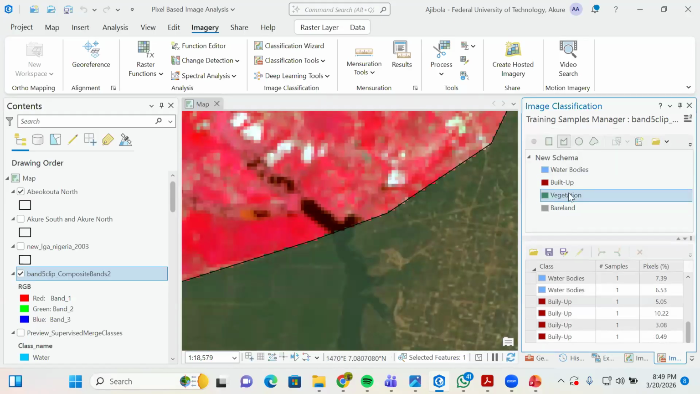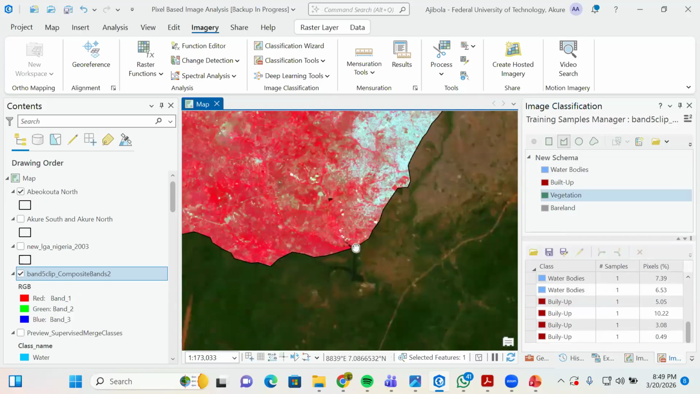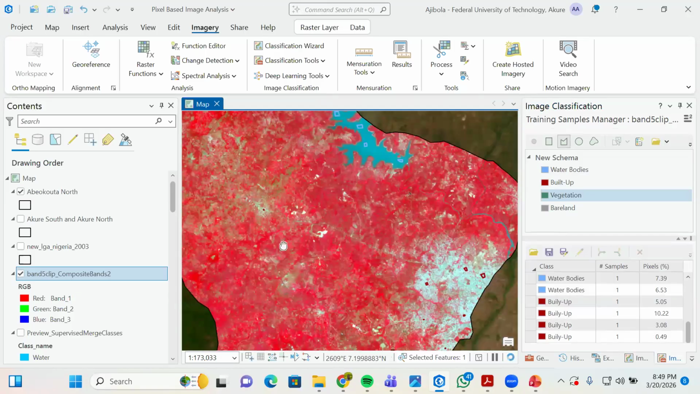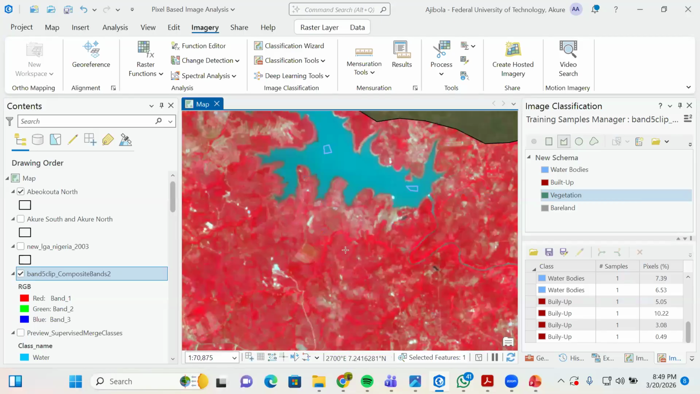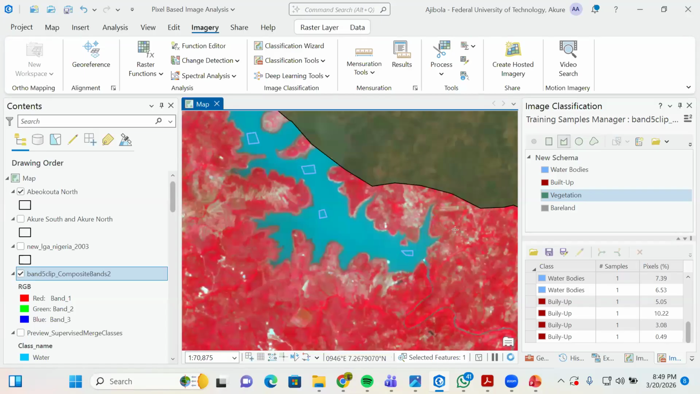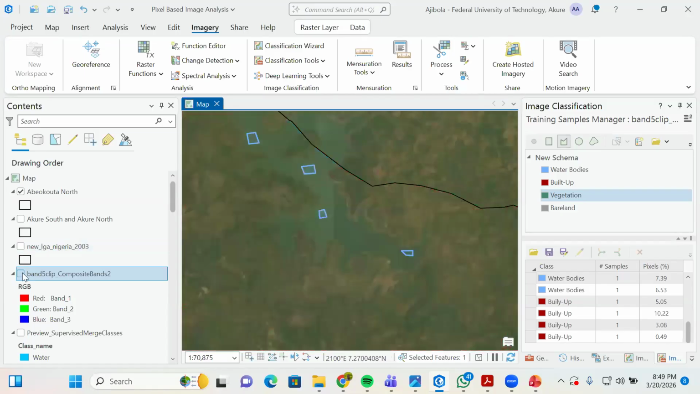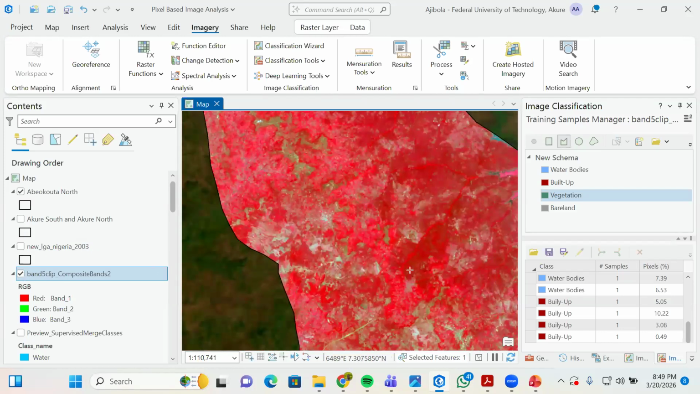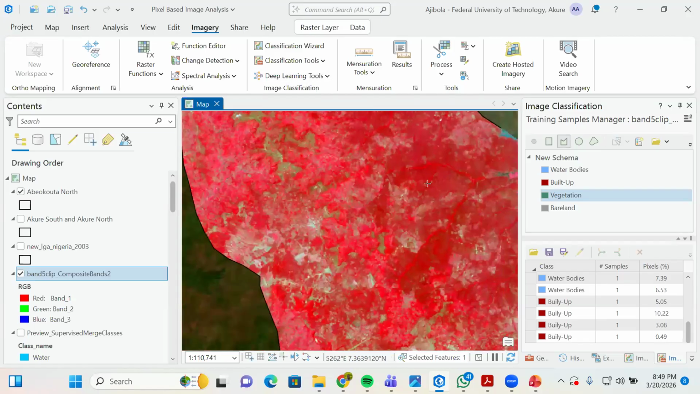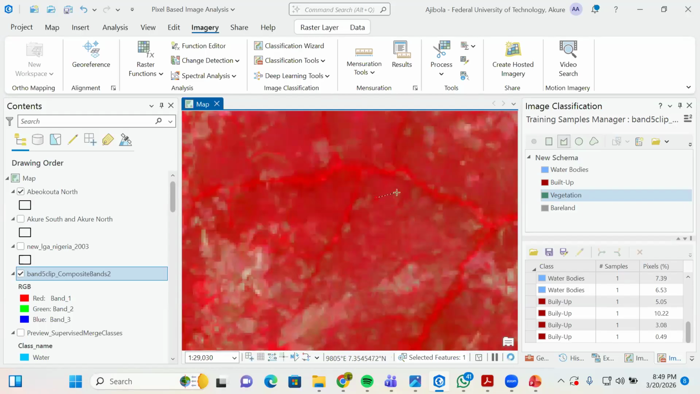So let's move to the vegetation. As you can see, vegetation is what is dominant here in this environment. Although we can still further classify this vegetation into, let's say, forest, because of the resolution of this Landsat, we might not be able to see it well, compared to imagery like ASTER or Sentinel images that have higher resolution. But let's just use the vegetation. I'm currently on the vegetation now.